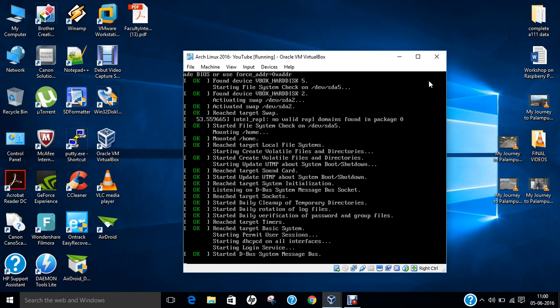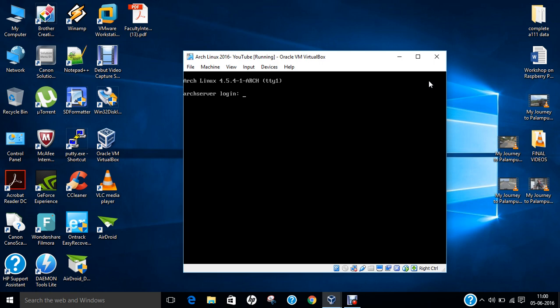After that, let us try with our new username and password. The username will be root. And now let me type the password which I have just set. Yes, so now you can see that the root password has been recovered and the password has been changed.